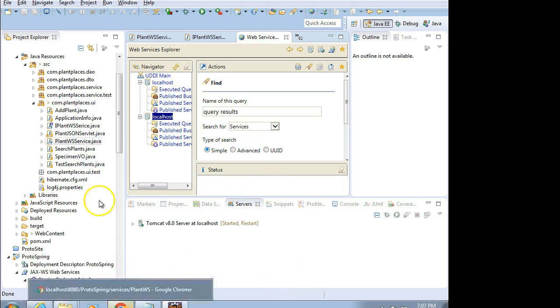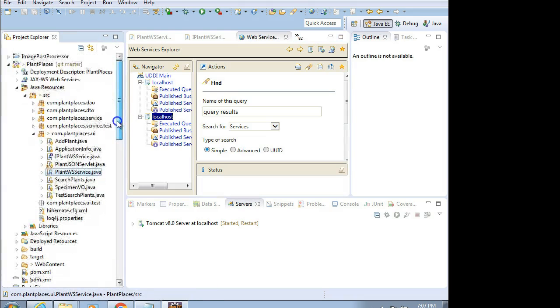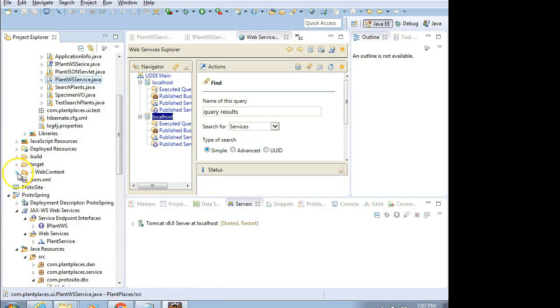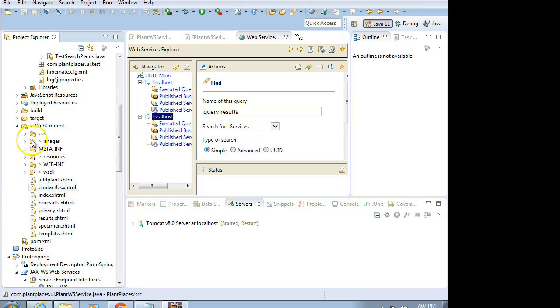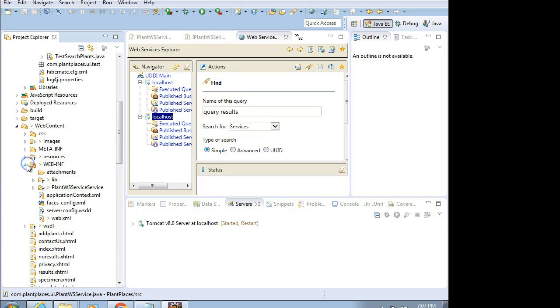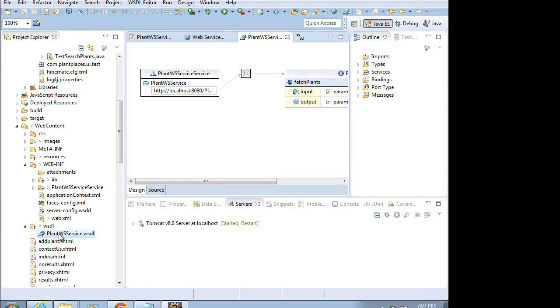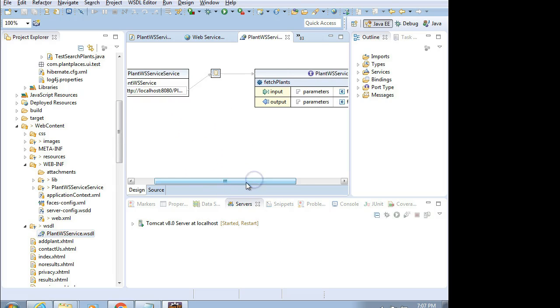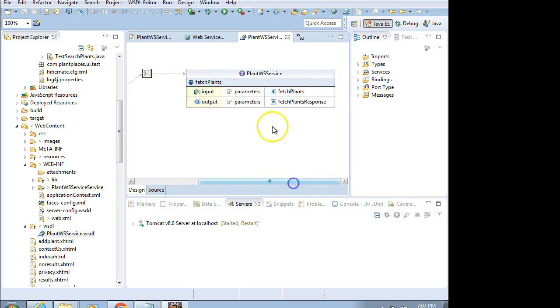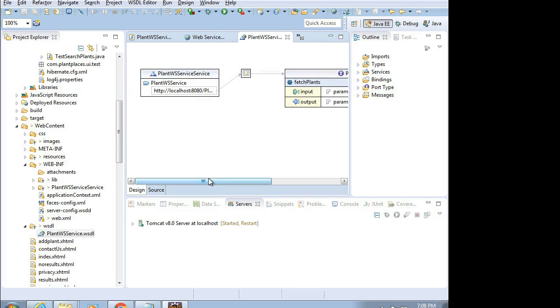Okay, now let's take a look at our Web XML. I go to Web Content and Web INF and take a look. It created a new folder for us here called Plant WS Service WSDL. So it's created some new information, and you see that Plant WS Web Service has input fetch plants and then output fetch plants response. So it's done a little graphics here to explain to us what it has done.